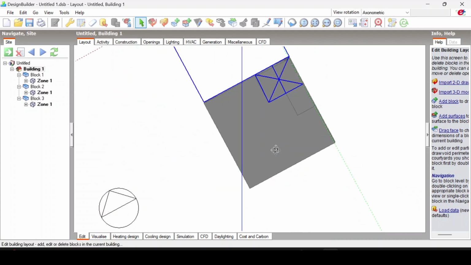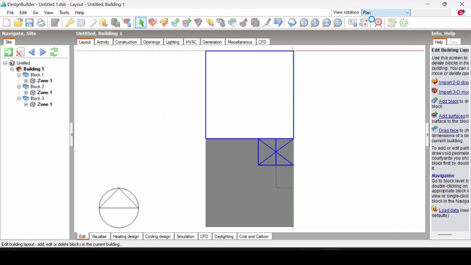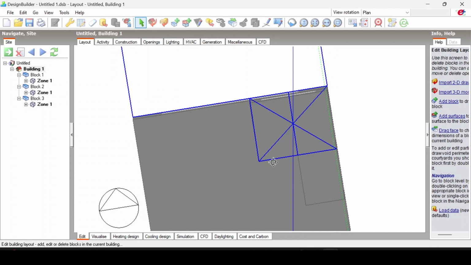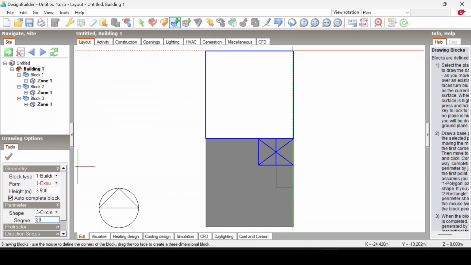Okay, my construction line is also eliminated, I think. Let me go to the plan view. Yeah, this is my plan view, and you can see, this is fine. So here I wanted to draw a circle, so I have selected the block, then I will go for circle. Here you need not go for the segments. Here is a segment setting, that's why different segments were happening. So I will select only 4 segments. If you select 20, what will be the result? You can see by yourself.